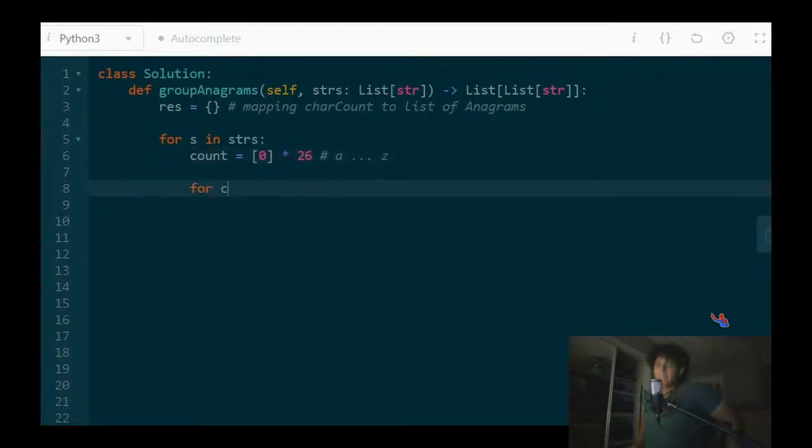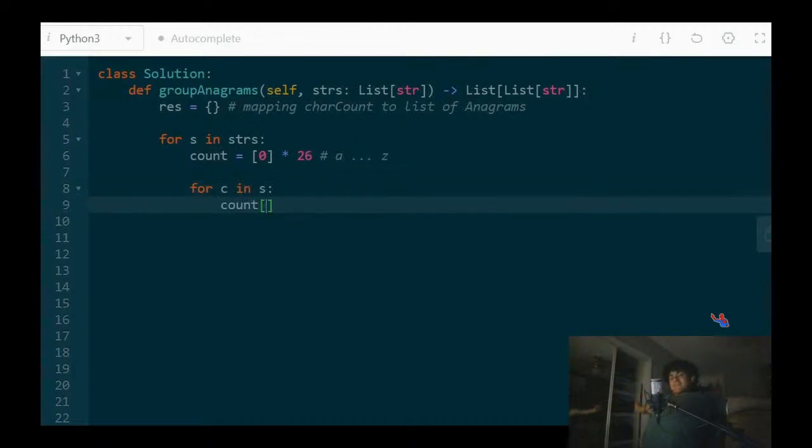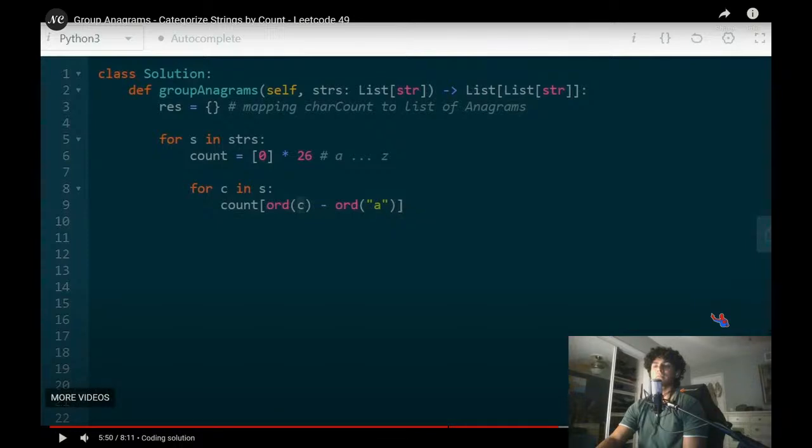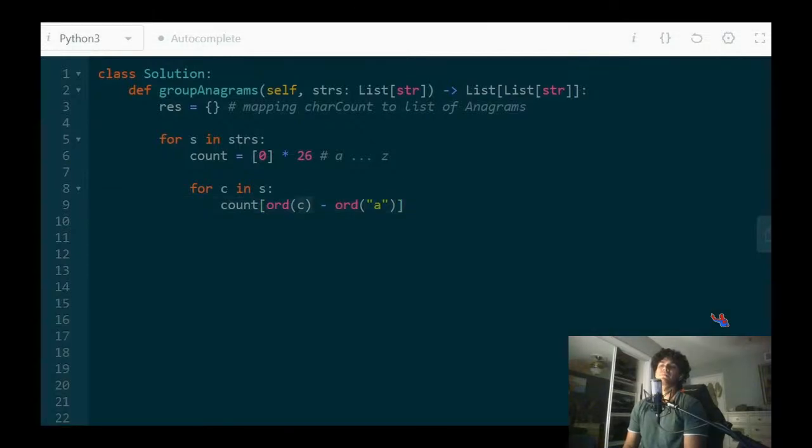Now we want to go through every single character in each string and count how many of each. We want to map a to index 0 and z to index 25. How can we do that? One way is to take the ASCII value of the current character c and subtract the ASCII value of lowercase a. Lowercase a minus lowercase a is 0, and lowercase z minus lowercase a is 25.